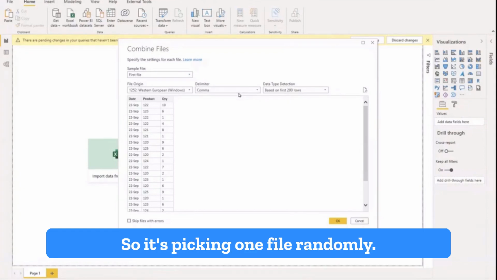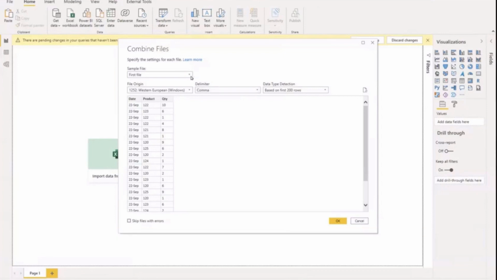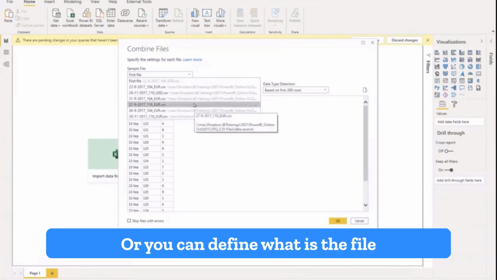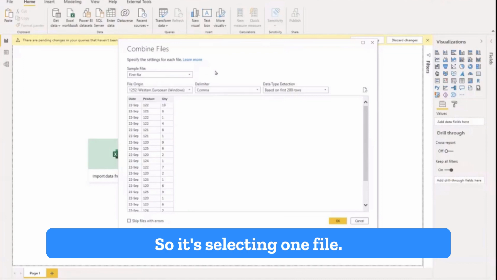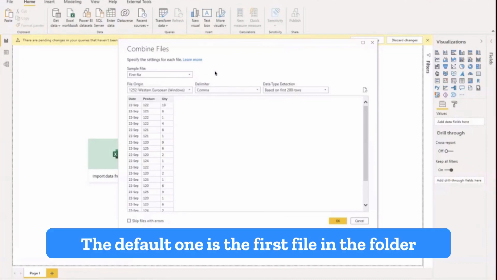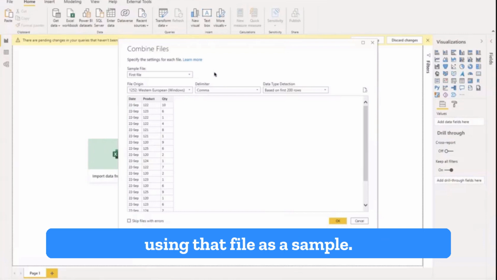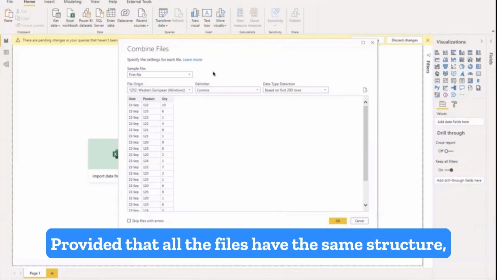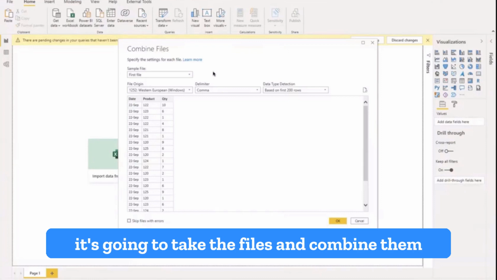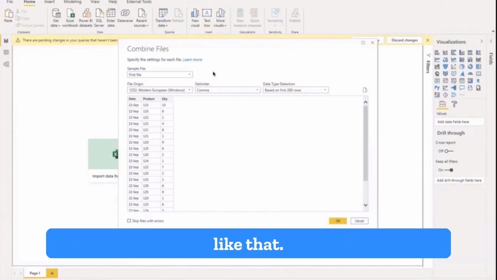So it's picking one file randomly, or you can define which file it's going to use as a sample. The default one is the first file in the folder, using that file as a sample, provided that all the files have the same structure. It's going to take the files and combine them like that.